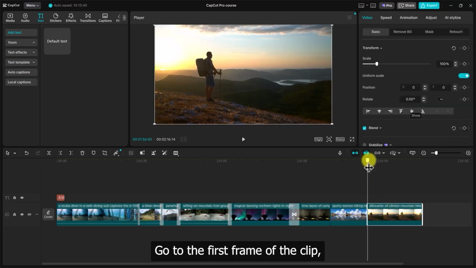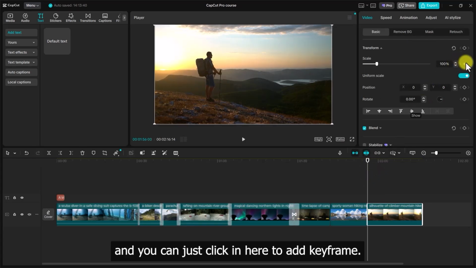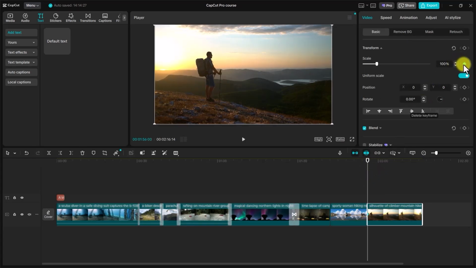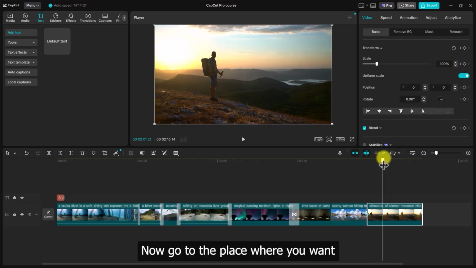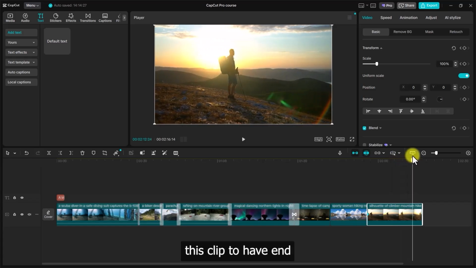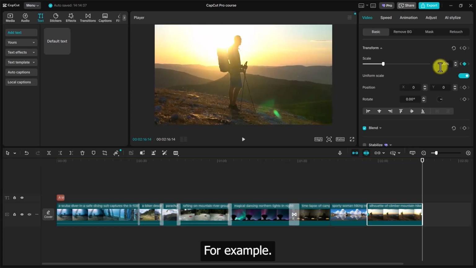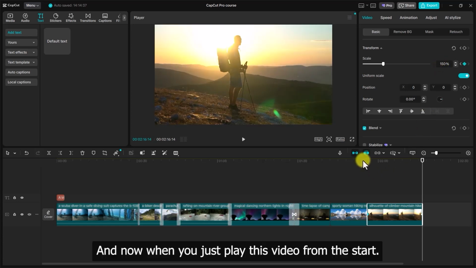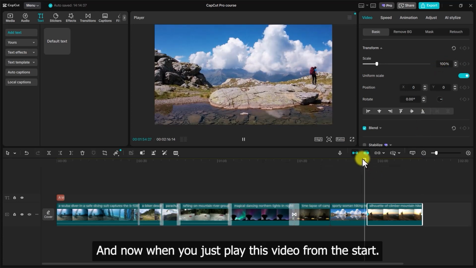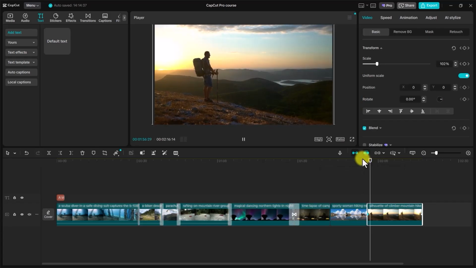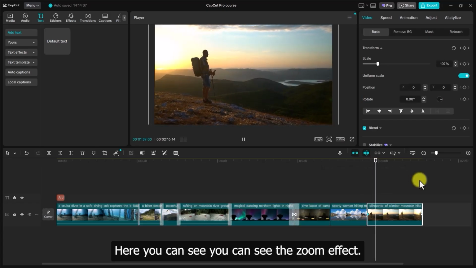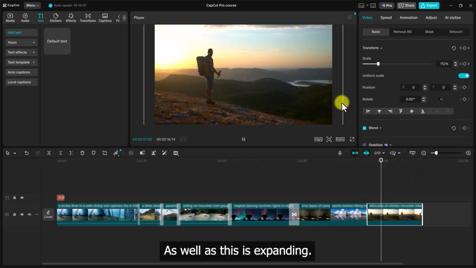For example, you just want to animate this clip, so select this one, go to the first frame of the clip, and you can just click in here to add a keyframe. Now go to the place where you want this clip to end, and now change the scale to 150, for example. And now when you play this video from the start, here you can see the zoom effect as well, as this is expanding.